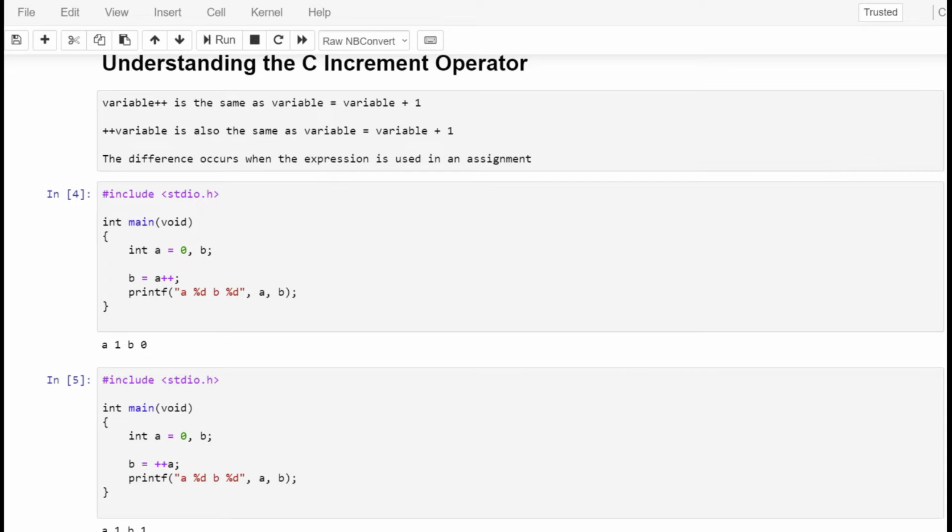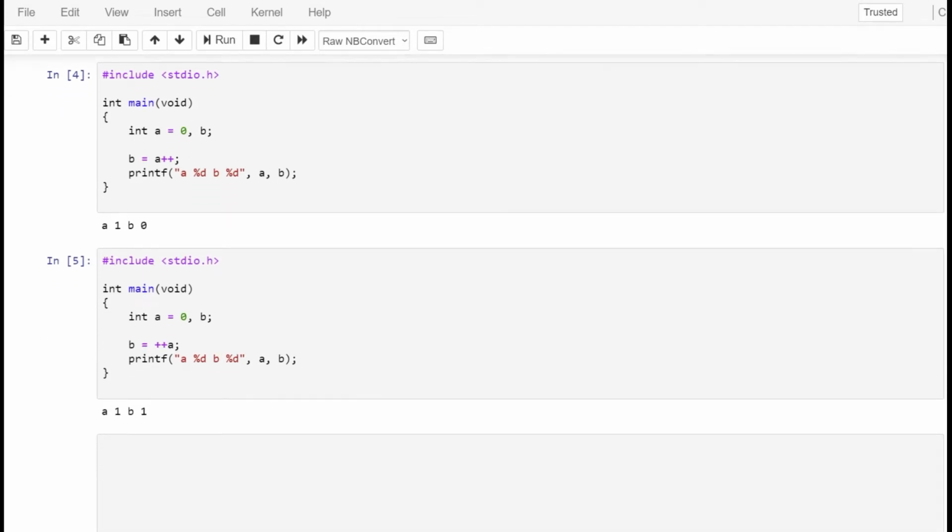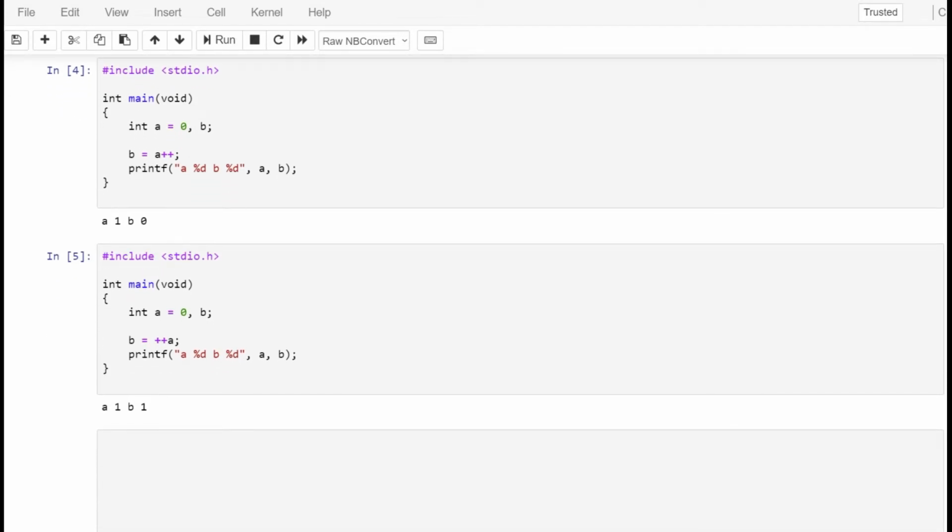In our first program code, we've got include stdio.h, that's fine. We've got int main void, that's fine. Now we're declaring two variables: a variable named a that we initialize to the value 0. We're then using a comma operator because we're declaring another value of type int. We're not initializing it, we're just naming it b. And then we're saying that b is assigned the value of a++.